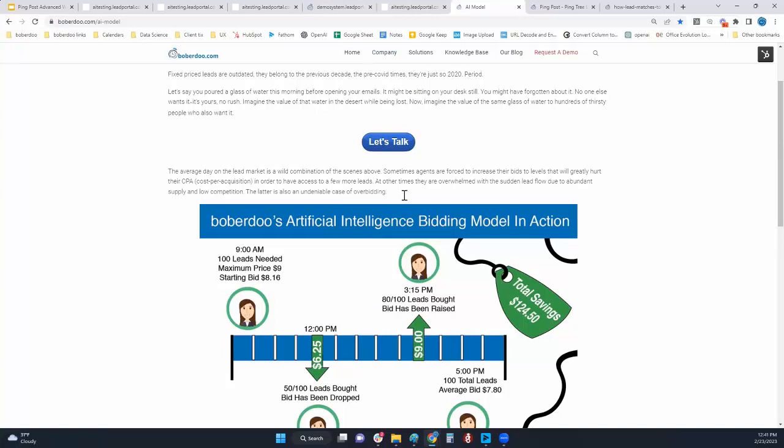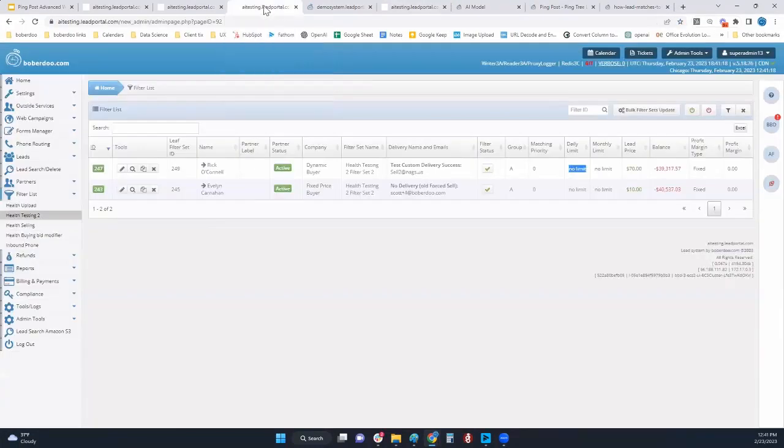We'll be including these documentations as well, but here's some more information on how that model bids down leads more specifically.